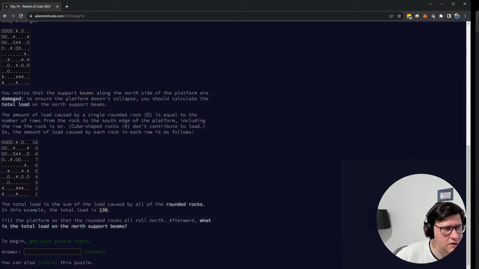Let's see, so the amount of load caused by each rock is equal to the number of rows from the rock to the south edge of the platform, so the distance there, including the row the rock is on. Cube-shaped rocks don't count, so you need to keep track of these. And the total load is the sum of the load caused by all of the rounded rocks. In this example, the total load is given.